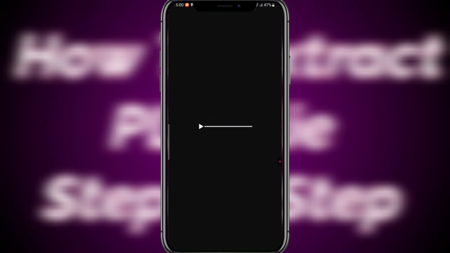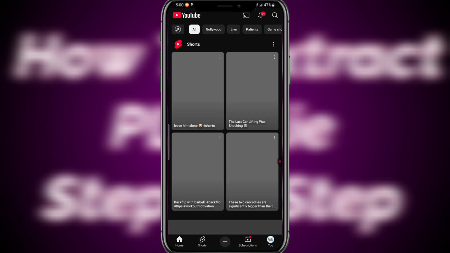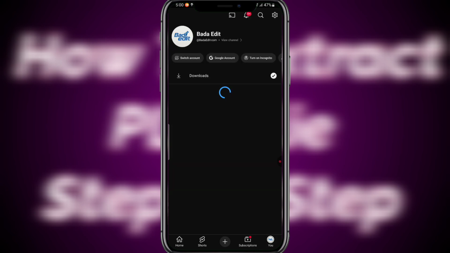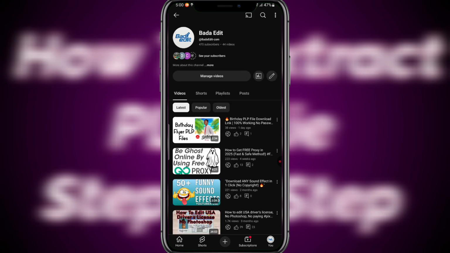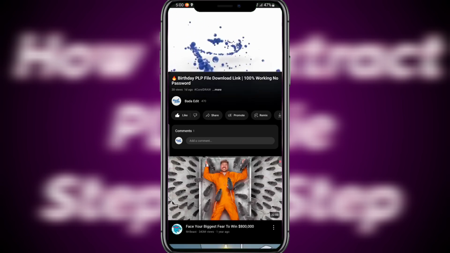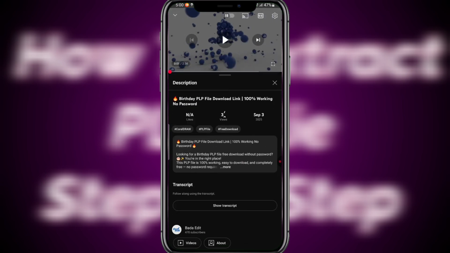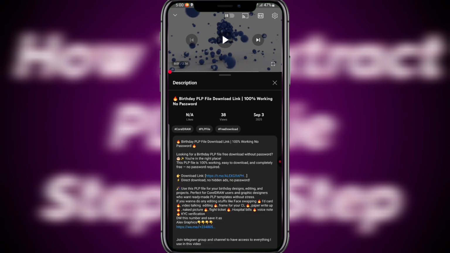I go to my YouTube. Once you get to my YouTube channel, let's say this video is teaching you how to extract PLP file. Okay, so this is the PLP file you want to extract. Even if it's not this one, maybe after this video I drop another video about PLP file, it's the same way you extract that one as well. Just make sure you click on the download link, it will take you to my Telegram group.